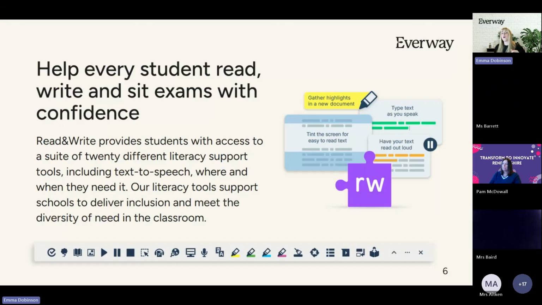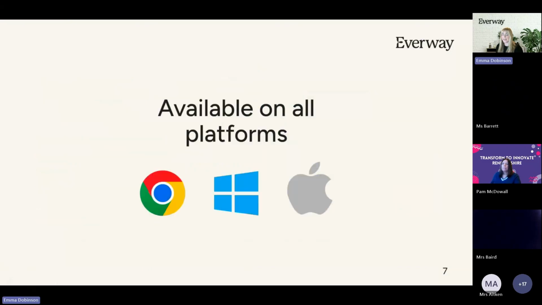An extra resource at your disposal to help meet those needs. On this slide here, this is the Google Chrome toolbar. Across platforms, they do all look slightly different, but the functionality is very similar and they contain the same literacy support tools, but I will show you those today. And this backs up what I was saying here. We're available on all platforms, so Google Chrome, Microsoft Edge. We have a Windows desktop application, which would be one of your exam solutions as well, and we're available on iPad too. iPad does function a wee bit differently because it's app-based and keyboard-based, but we'll go through that today.